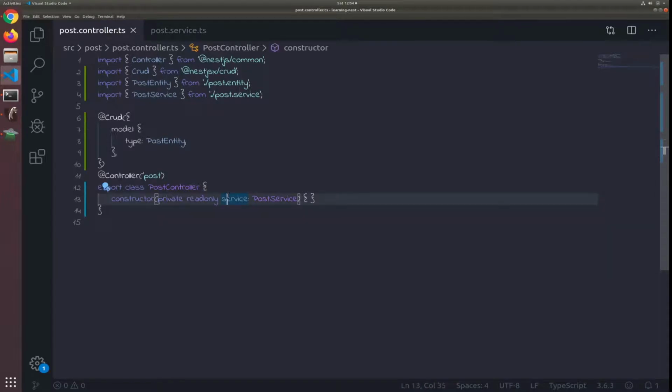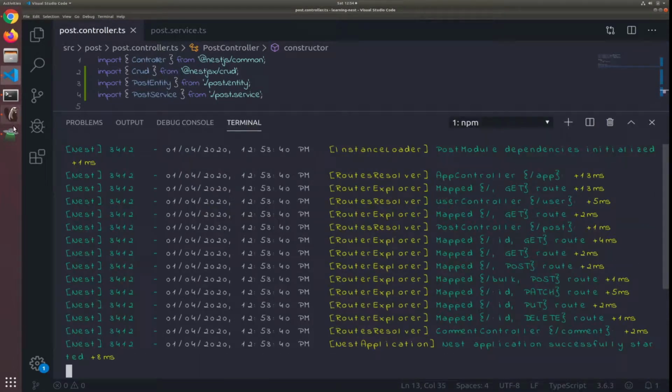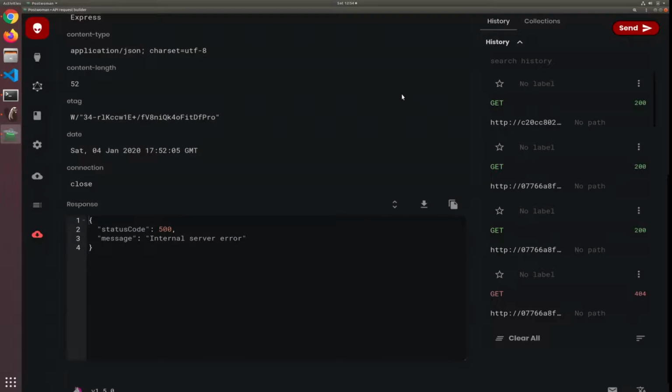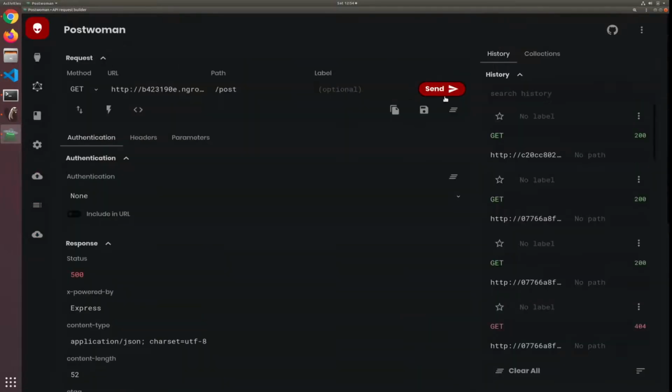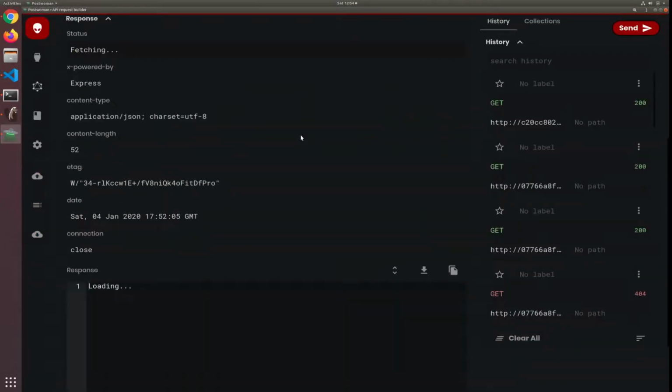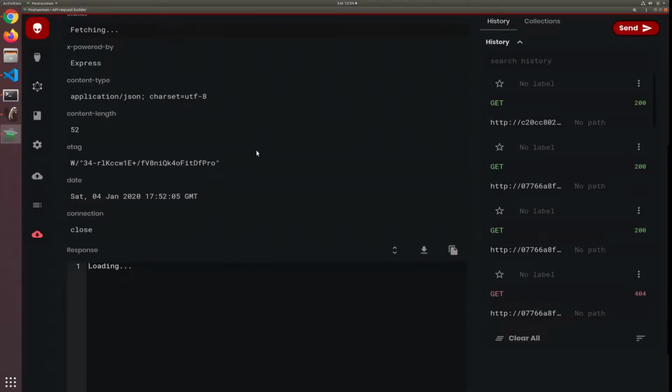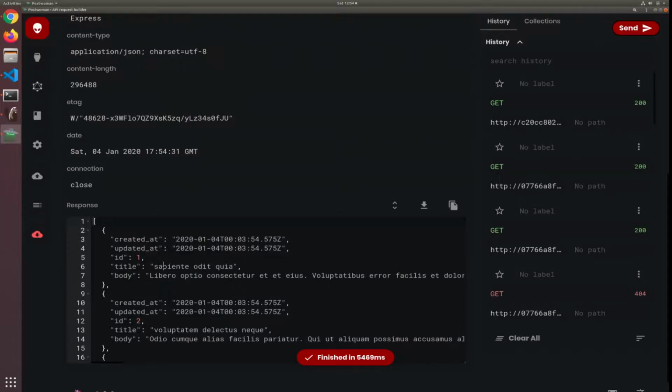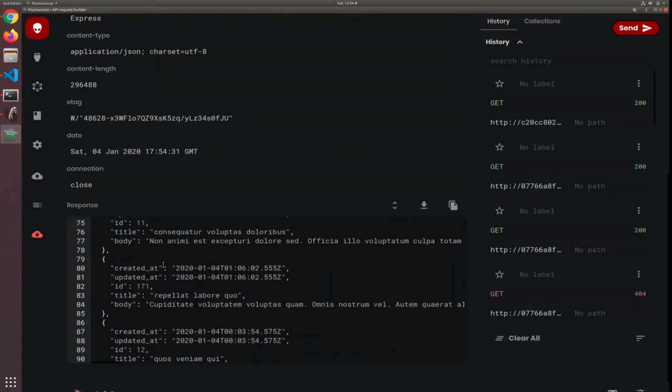The server is running, and now if I go to Postwoman and hit send, I should see all the posts we have. I will show you how we can do pagination, but I think it works, because it's a little bit slow. So yeah, we have here all of the posts, which is good.